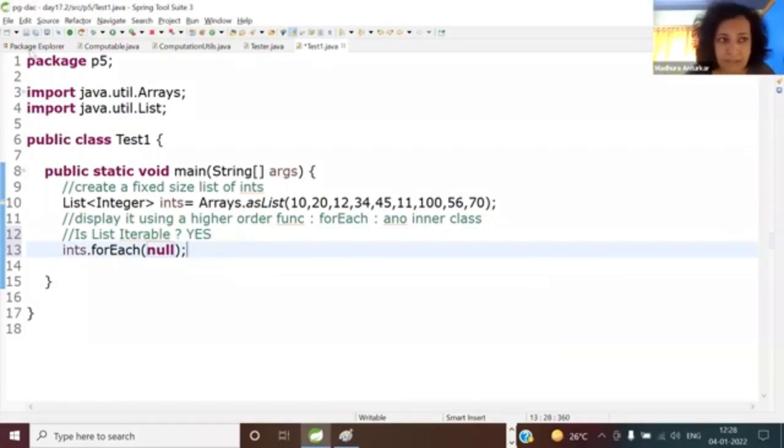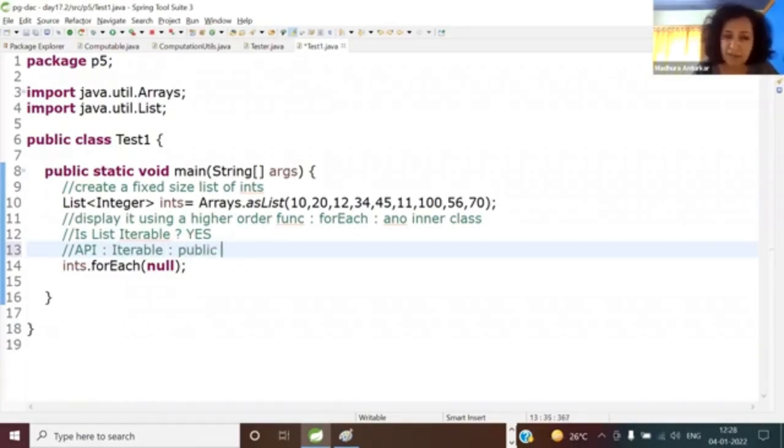We are not going to, of course, keep it as null, but it starts with the null. So I'll give you the API help. So what is that API? It's a method of an iterable. That method is public. Okay, I'll not write the default, but public void forEach. And that forEach method is taking the consumer reference.